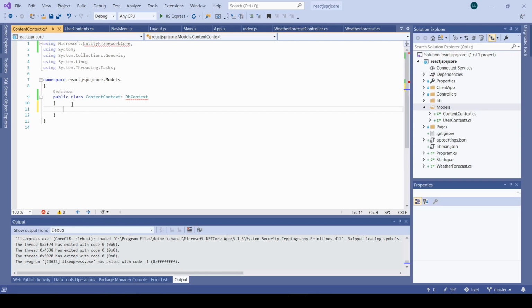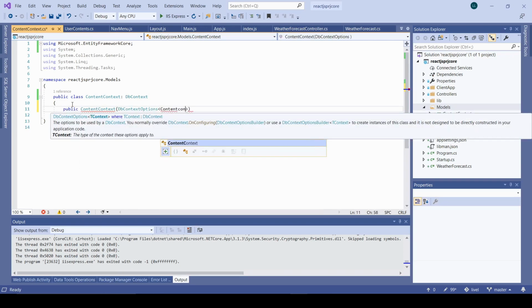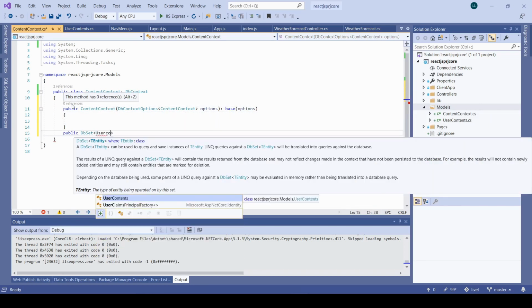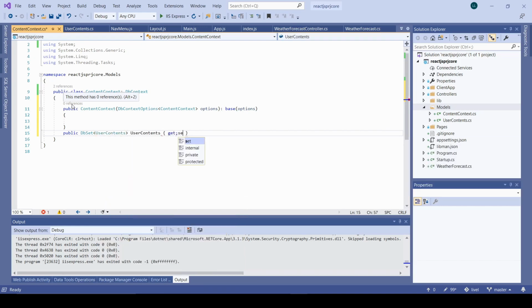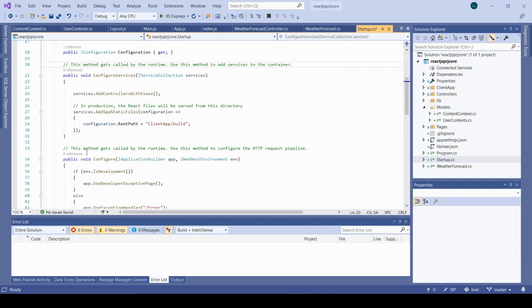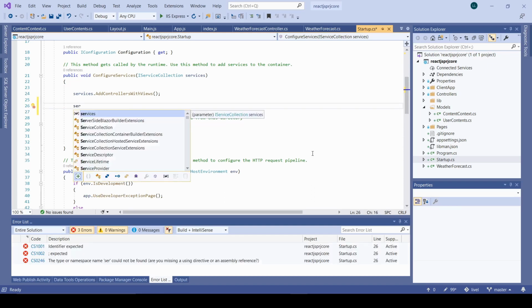So after creating the model, I had to create a class that extended DbContext, which had a DbSet of type UserContents. And the next thing to do was initialize the DbContext in Startup.cs. So inside ConfigureServices, I added services.AddDbContext, which takes a connection string to connect to the database.